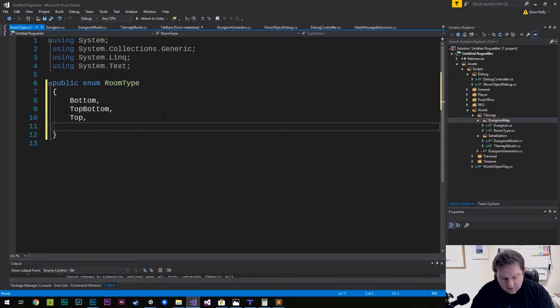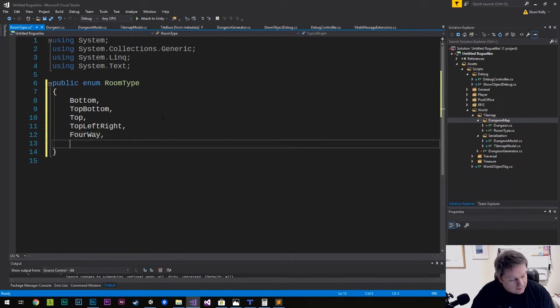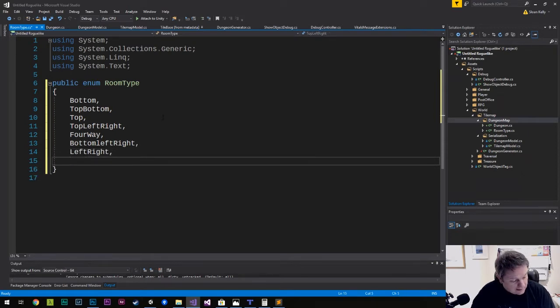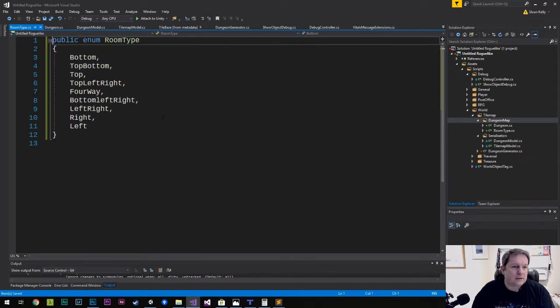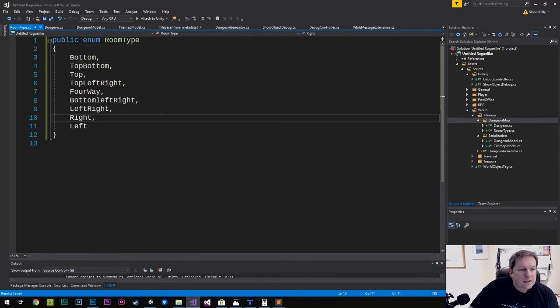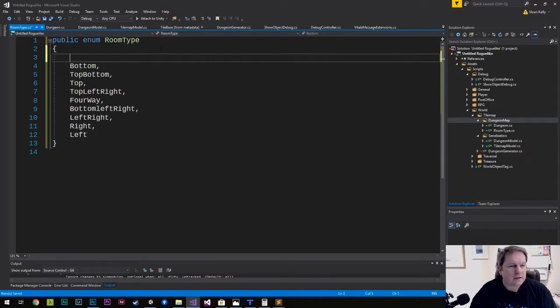So top, and then I've got top, left, right, four-way, top, sorry, bottom, left, right, left, right, and finally left. So that's the room types that we're allowed. And so I think I need an attribute here.